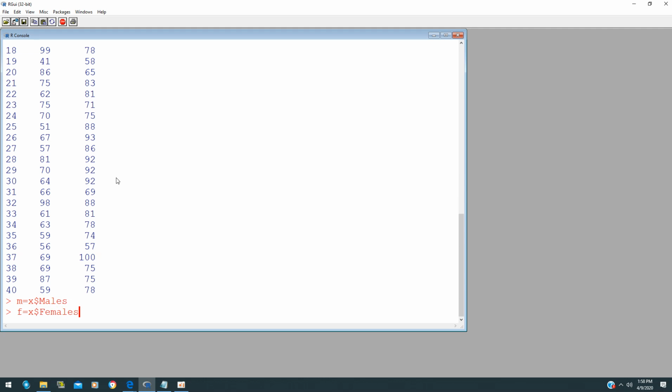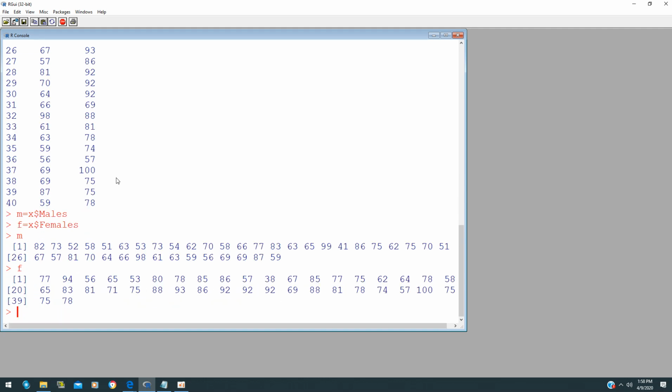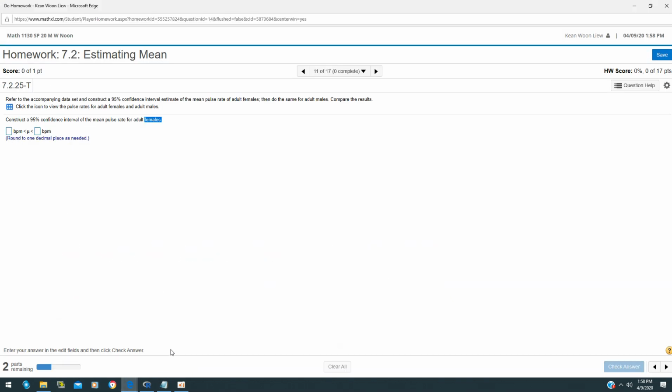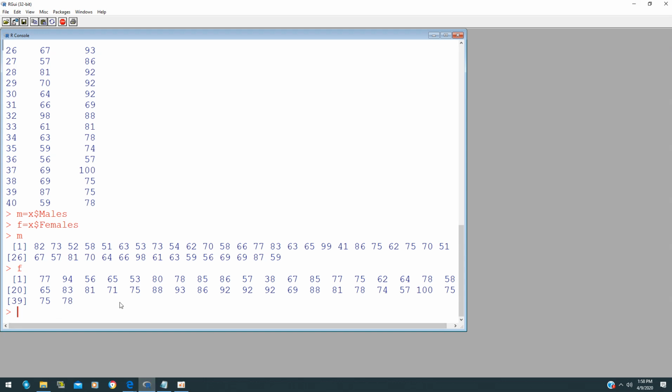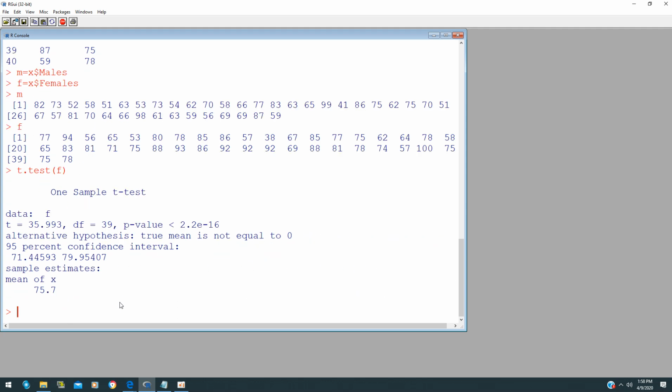It's the same thing. So again, I'm just typing M and F to double check that you got the data. So we got all the data for males and females in this case. If you want to find the 95% confidence interval for the females, you just need to do the t-test, t.test(F). Because it's a 95% confidence interval, you do not need to set conf.level equals 0.95.